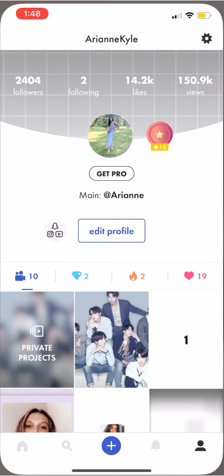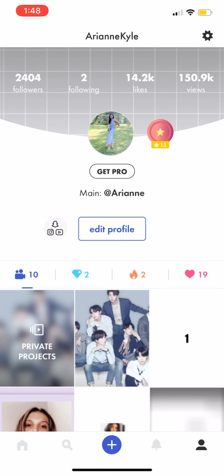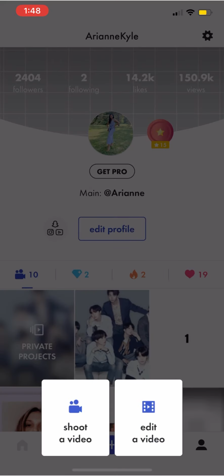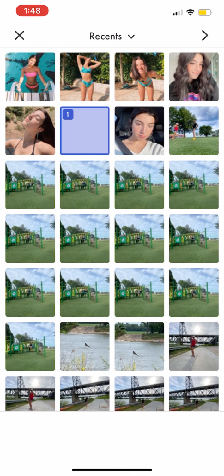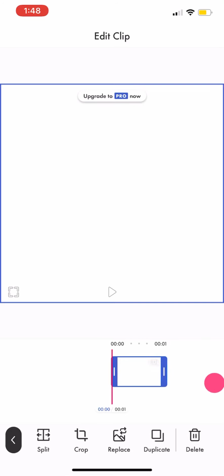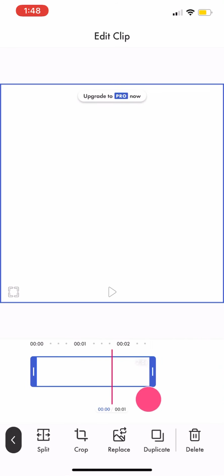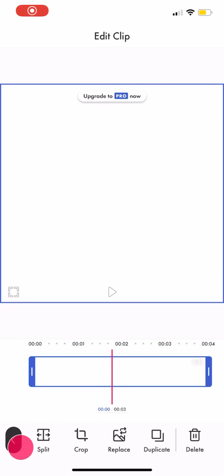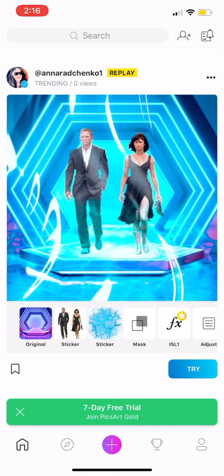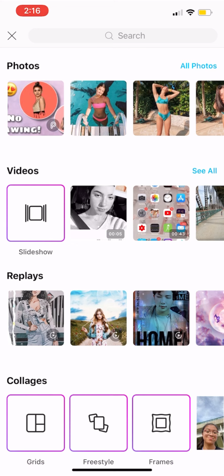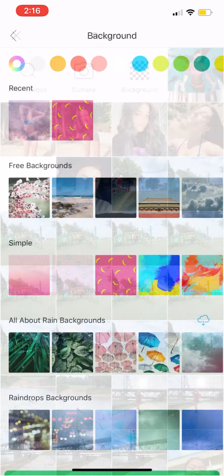So on Funimate, I will be using my second account, Ariane Kyle, since this is without Pro, but if you don't know, my main account is Ariane. As an example, I used Charlie's photos and I got them from her Instagram account. To start off our transition, I used a white background as a background, and I extended the duration to a 4. Then the first thing we do is go to PixArt and edit a photo of Charlie.